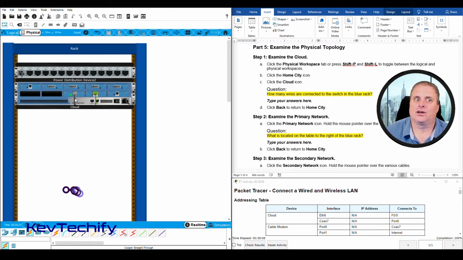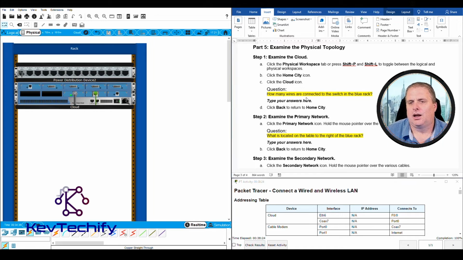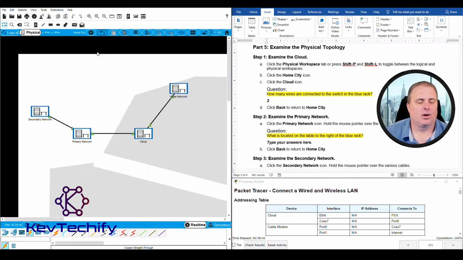And this sort of looks like a coax cable, one that screws into the back of your TV or into the back of your cable modem. This here is our Fast Ethernet. Answer the question, how many wires are connected? We have 2. Click back to return to the home city. Up here, once again, up where the logical and physical was, if we go a little bit over to the left, there's this arrow that sort of points backwards. That is our back button. Go ahead and click it. It brings us back to our physical topology.